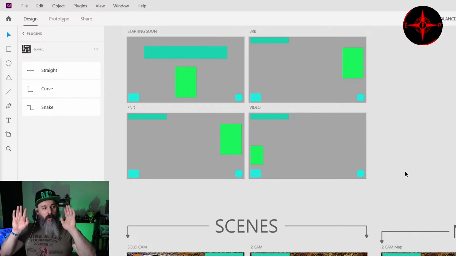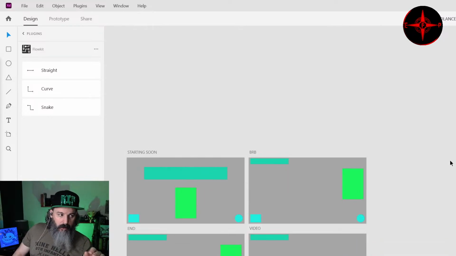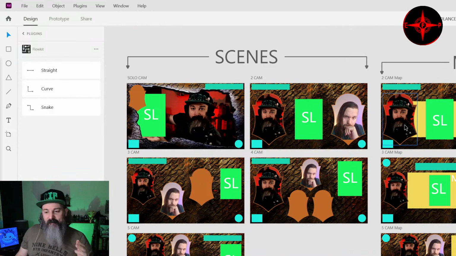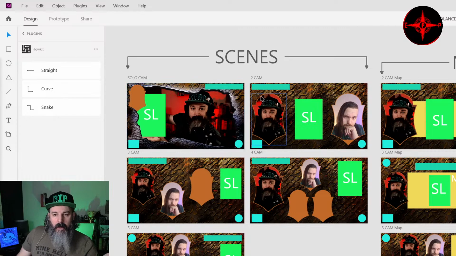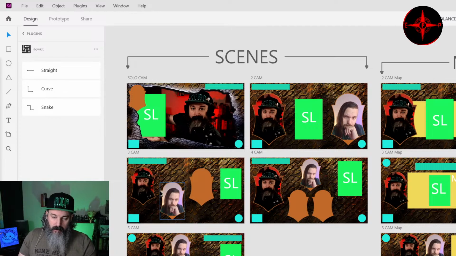All right. So what you see here is the original design concept for me doing OBS and doing my scenes in XD. And this is the D-Lance overlays. You can see I have a full overlay layout for scenes by type. So I have my solo cam, my 2 cam, my 3 cam, my 4 cam, my 5 cam, and then map scenes, which is where the map is going to go. Each one is color coded. It's pretty clean. It works well. So I want to follow this concept, I think.